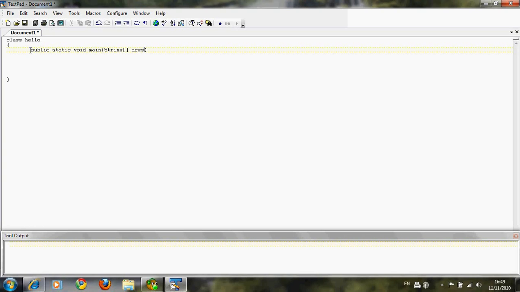Again, you just have to learn that off by heart, don't worry about the meaning of it. Just remember the capital S in String, and again you have your curly brackets to hold your program code. The next step is that whenever you start writing a program, you have to save it.